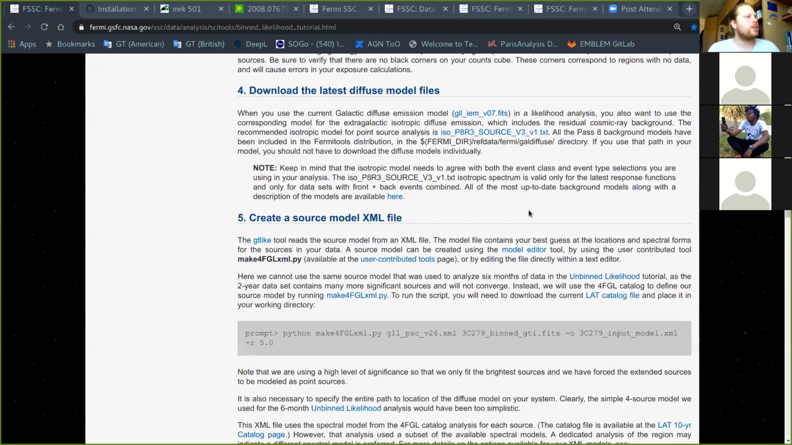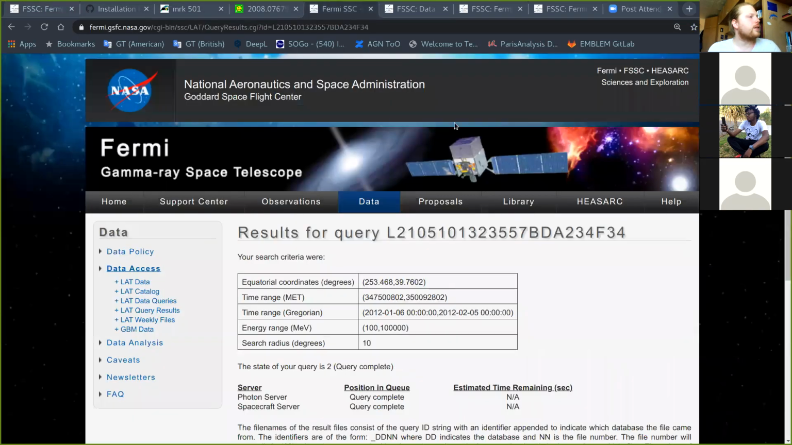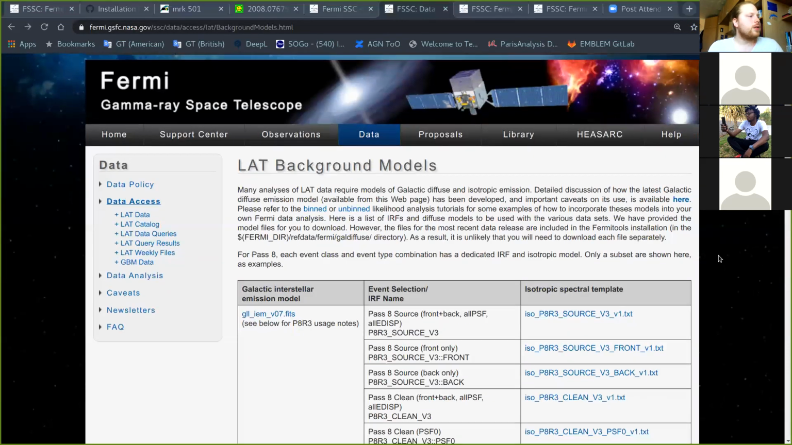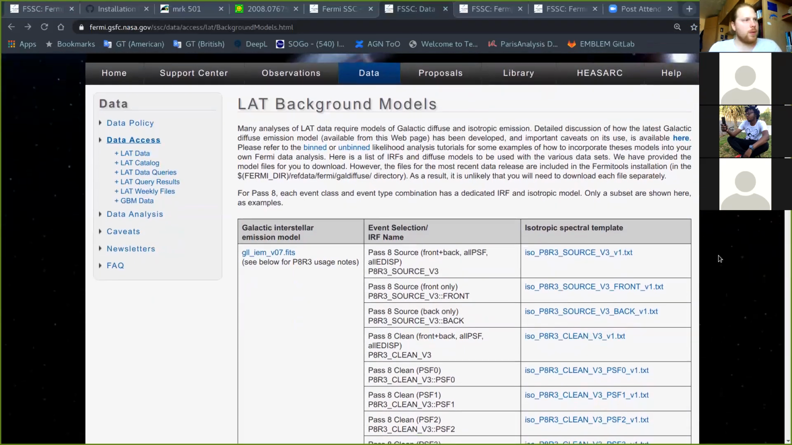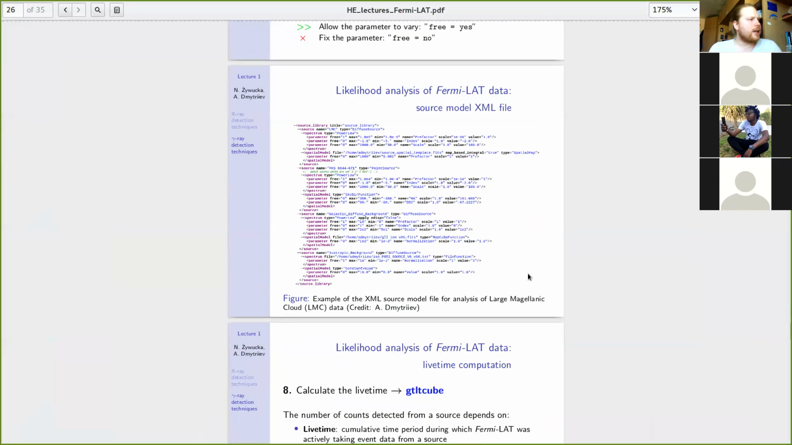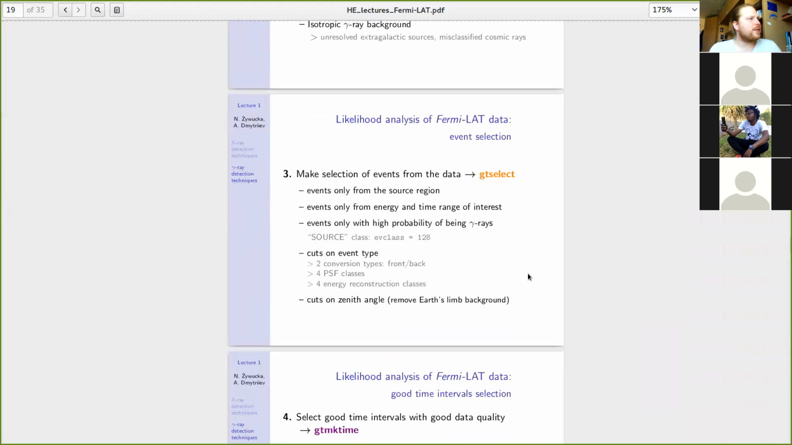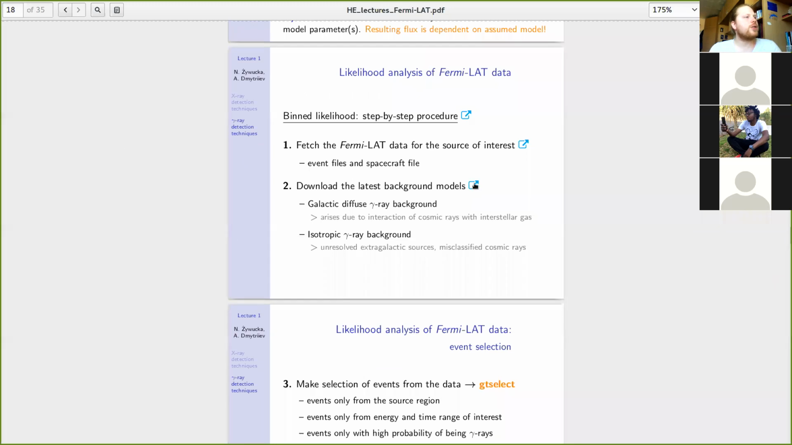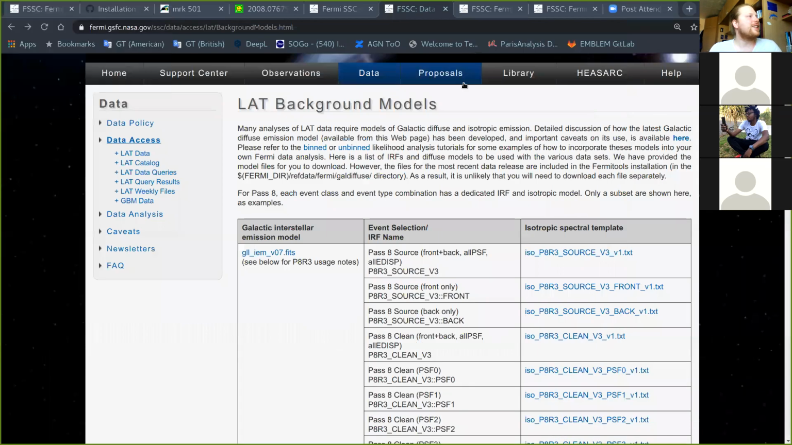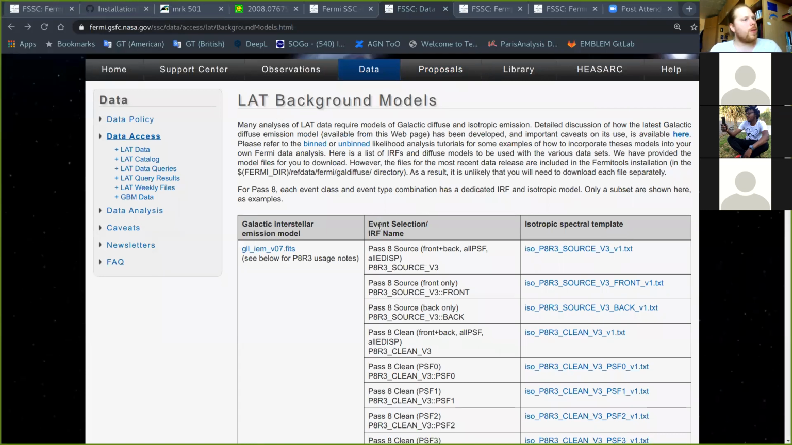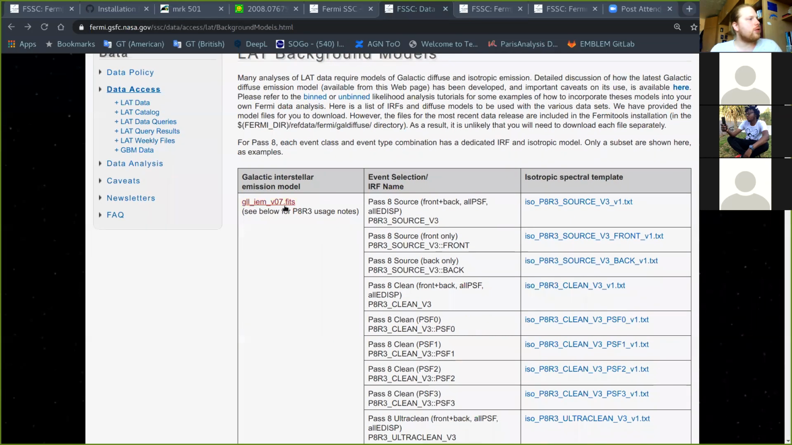We need to download the latest diffuse model files. So where do you get it from? I think in the lectures I gave the link. It was somewhere in the first step. So you click here and you access this page, and what is on top is the latest. You need to download this file. We won't download it now, I already downloaded it, it weighs 400 megabytes.